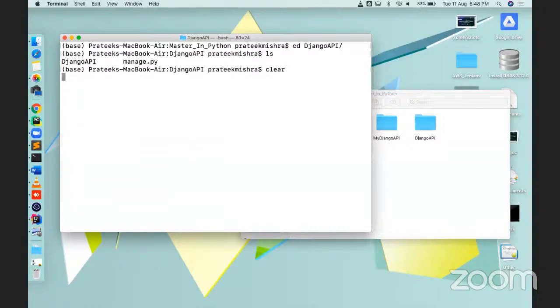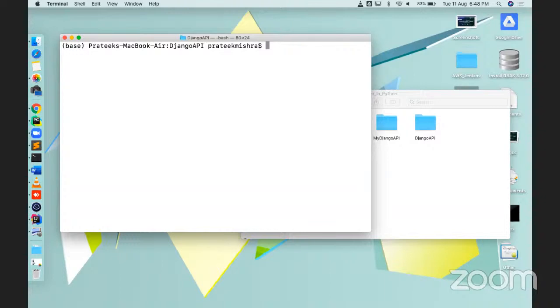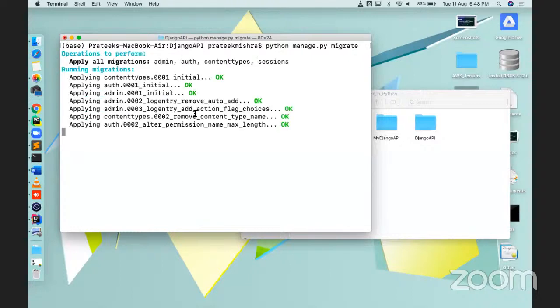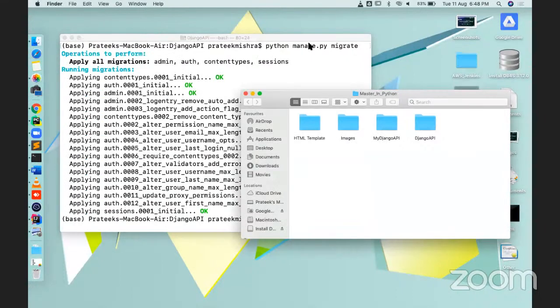Okay, clear. After that, I'm going to start my app. So python manage.py startapp, my app, or you can say simple API. That's it. I'm going to start my app now. Clear. Then python manage.py migrate. I'm going to migrate all the things, right?